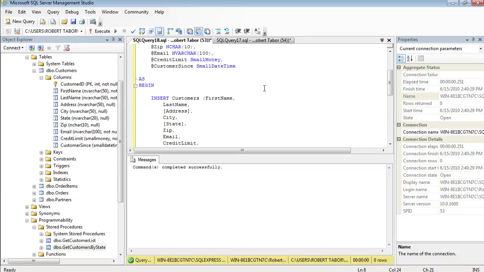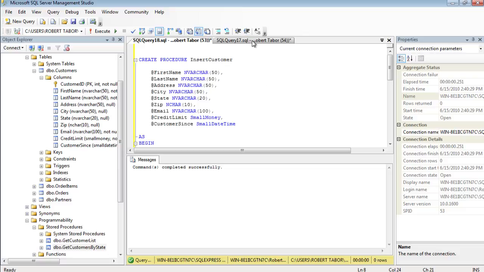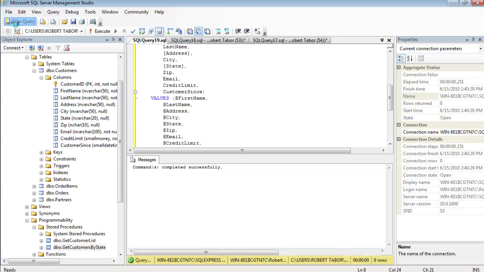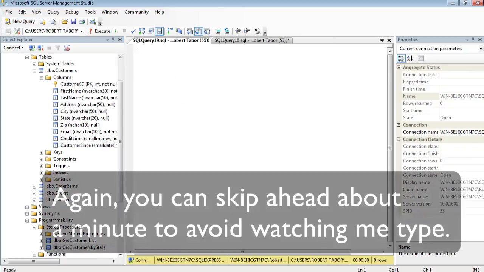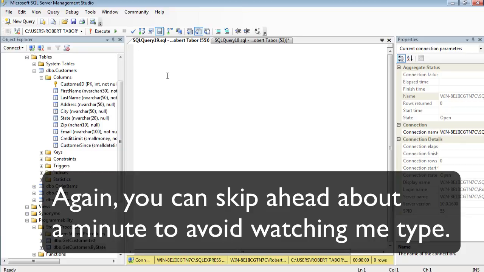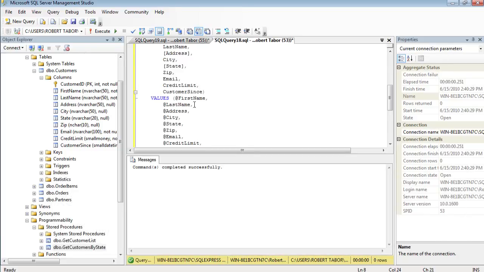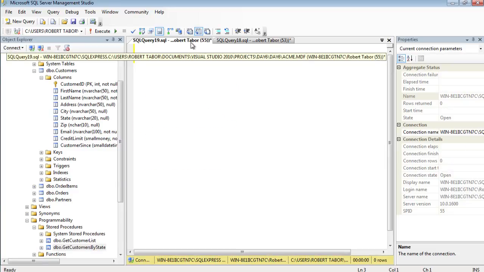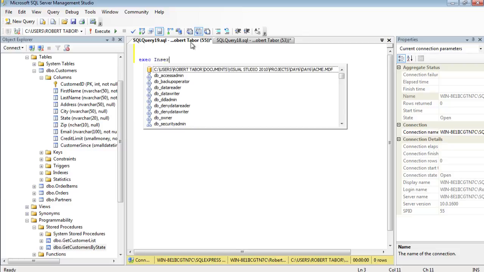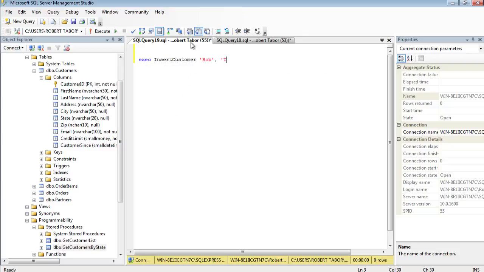Okay, so that's awesome. Let's go ahead and demonstrate how I would actually call this stored procedure. Let's create a new query window. So I might do something like this, and I think, yeah, I may have to reference this list to execute this correctly. So here we go. See what else is after that. Email, credit limit, and customer since.